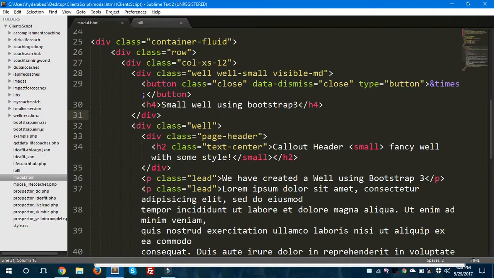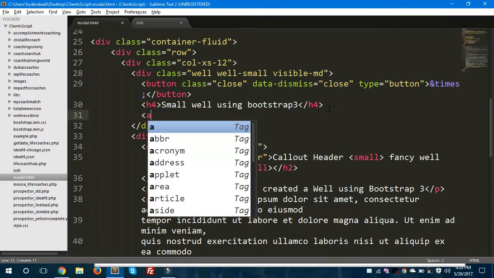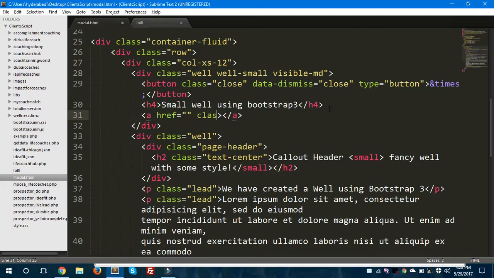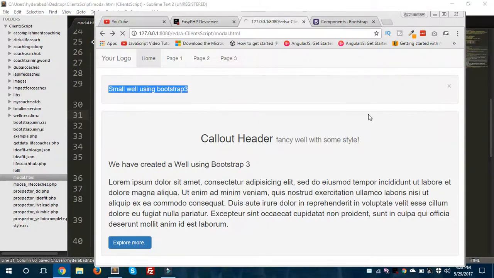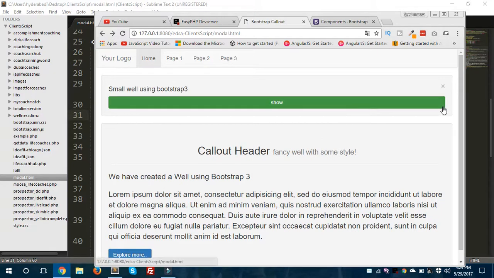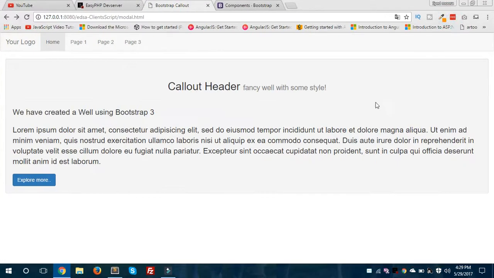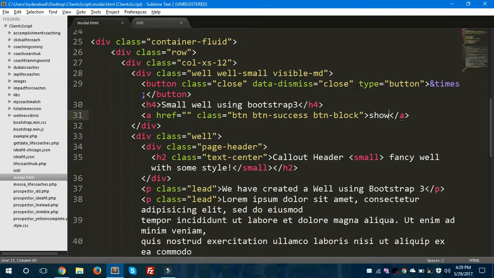Small well using Bootstrap, and we could also add anything. In my case, I am adding one button, button success, button block. Let's say show. Let's refresh the page again. As you can see here, button block will take the entire column width. So if I click this, it will go off.